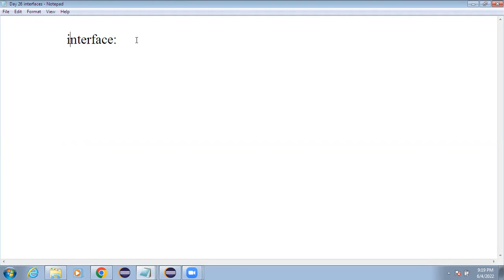I can say about interface that it is a blueprint of a class. As the word blueprint itself says, it is not an actual implementation. A blueprint is like, the thing will be like this one. So that is what we call a blueprint.